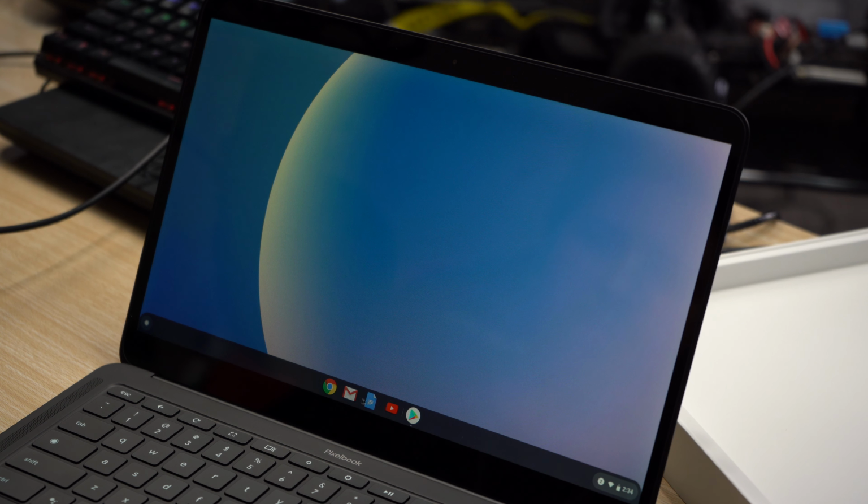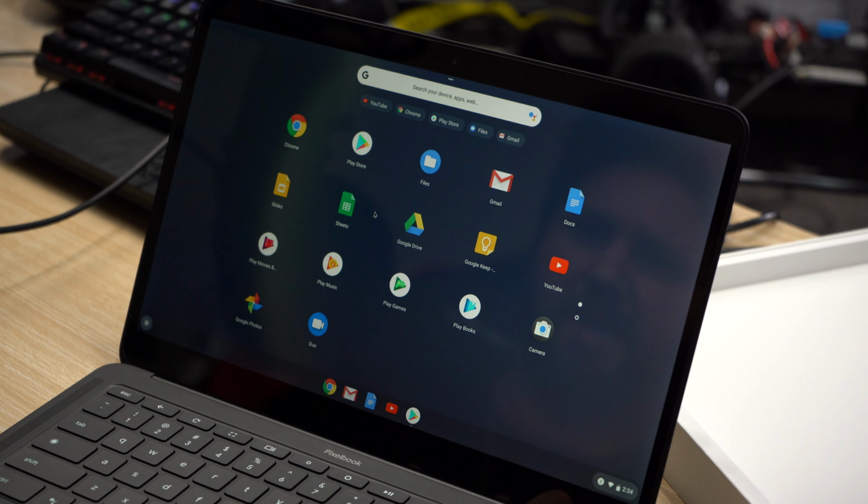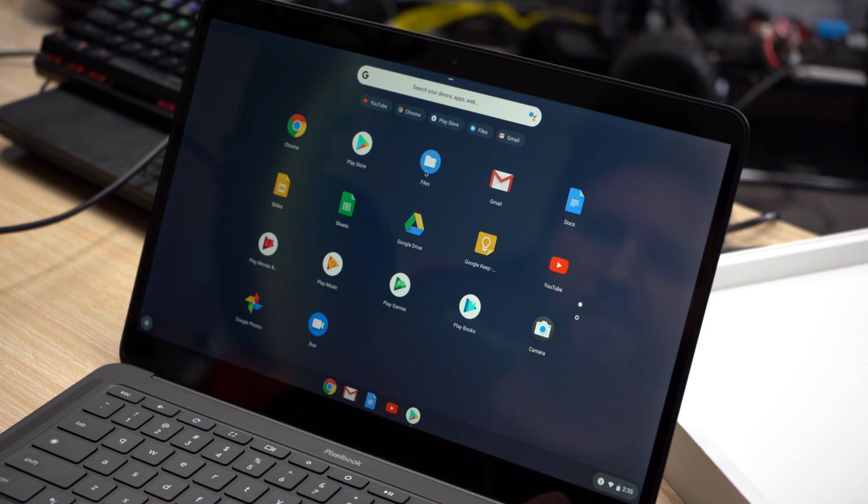Now, looking at these shortcuts over here of all these different applications, if you want to add a little bit more on that main bar, let's say maybe you wanted to have your files application down there as well, you can do this too. And then this way, it's a little bit easier access to get inside.